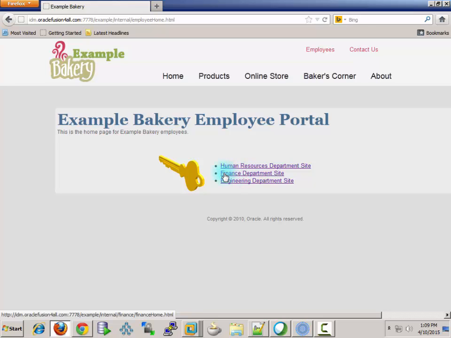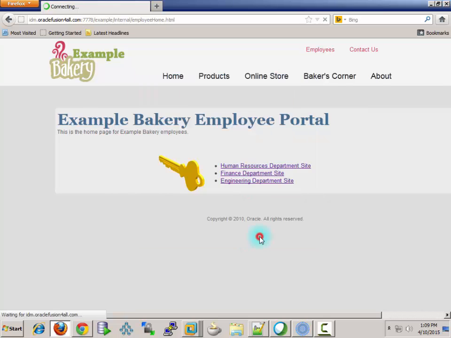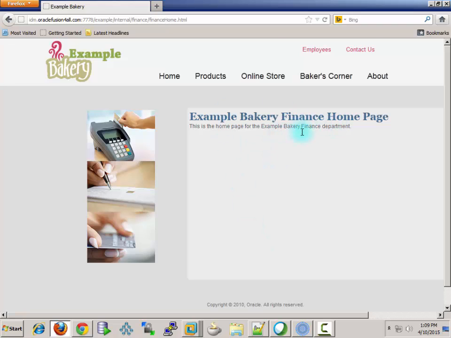Let's say a user is trying to access financial resources. The moment he clicks on the financial resource, the OAM SSL server will request the digital certificate. That digital certificate needs to be provided. If I don't provide the digital certificate, my second factor authentication will fail. If I provide the digital certificate here, then only I will access the financial page. In this way the second factor authentication with X.509 works.